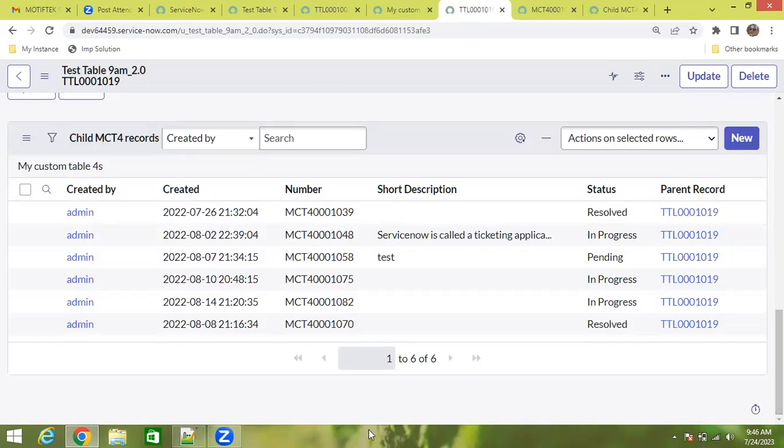Dilip, if we are not applying a query, the related list shows all the records, right? If we apply the query, only then can we filter, right? Correct. Yeah, thank you. Any other questions? Anybody?